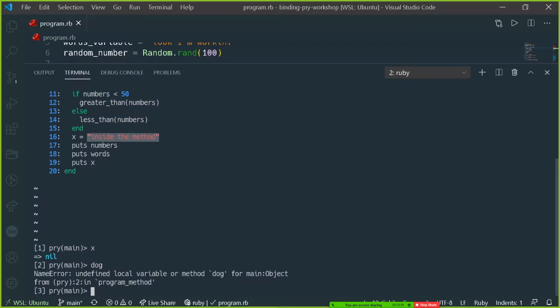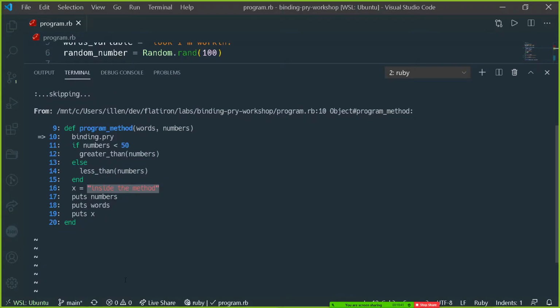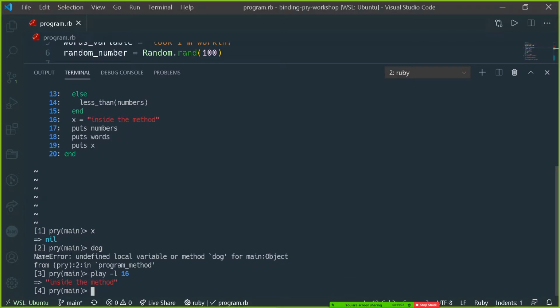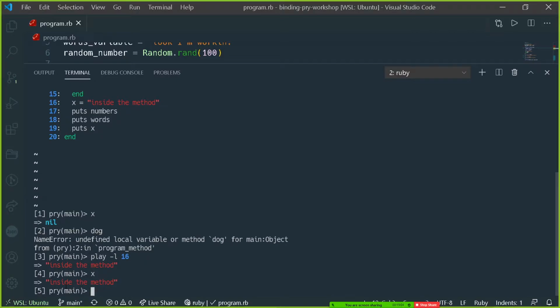So if I wanted to define x, I would have to actually type in x equals and then whatever string, or, and this is actually a really cool thing, I was going to leave this for the end, like a few little advanced tricks, but you could type play -l for line and then the line of x. Now my x has a value, right?